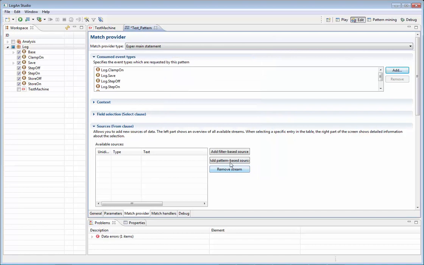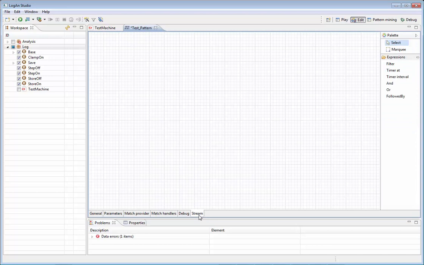As a next step we choose the pattern statement kind. The different selections here go beyond the scope of the screencast. Just remember that we take a pattern stream here and that we can edit the pattern stream on this last tab. So, what are we looking for? We are looking for a series of events. In LogAn this is represented by an expression kind called followed by. So let's drag such an expression into the editing area.